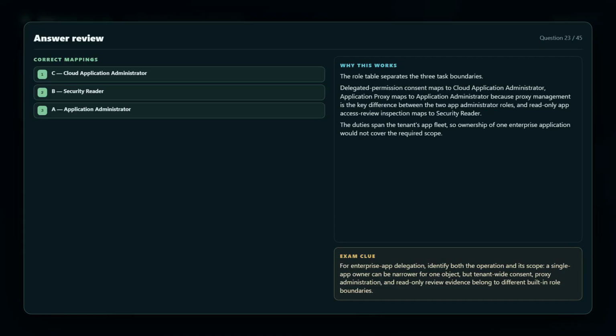Delegated permission consent maps to Cloud Application Administrator. Application proxy maps to Application Administrator because proxy management is the key difference between the 2 app administrator roles. And read-only app access review inspection maps to Security Reader. The duties span the tenant's app fleet, so ownership of one enterprise application would not cover the required scope.